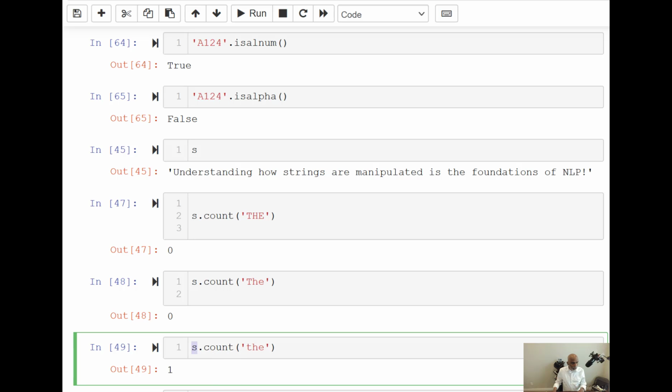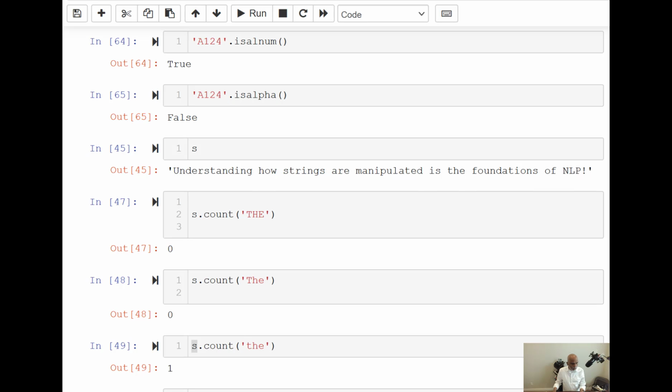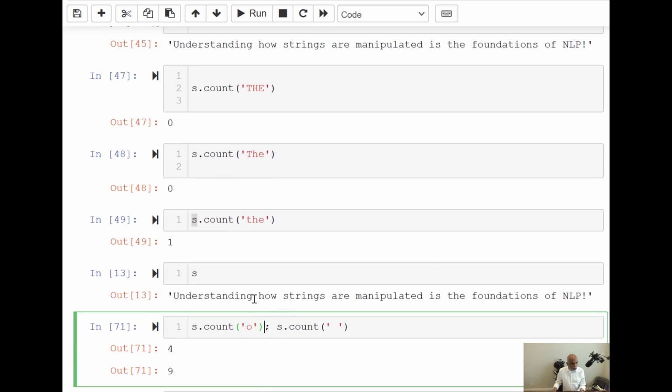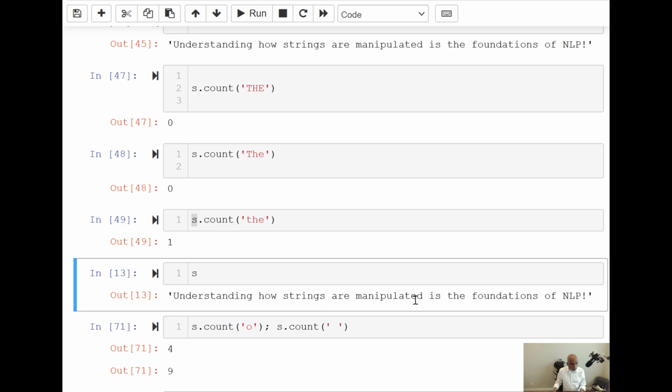Okay. Now I get back S here, and then I'm asking how many O's are there, and you can see 1, 2, 3, 4 O's are there.